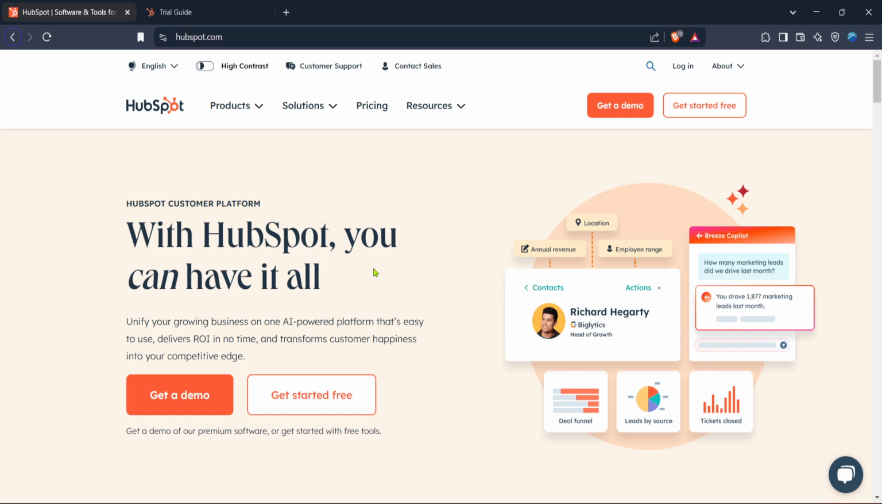Let's dive right in. First things first, you'll need to navigate to HubSpot's homepage. Open your preferred web browser and type in hubspot.com. Once you're there, go ahead and click on the login button on the top right corner of the page. Enter your credentials to access your HubSpot account. This will bring you directly to the HubSpot home dashboard, your command center for all tasks.